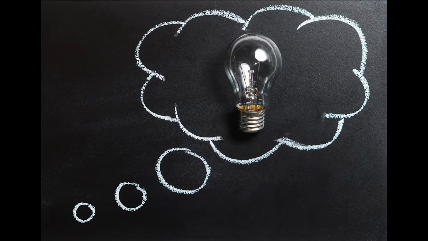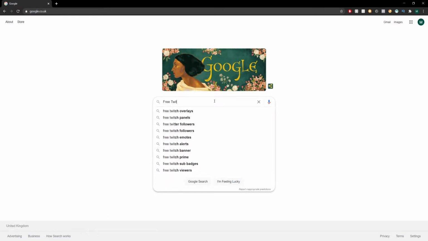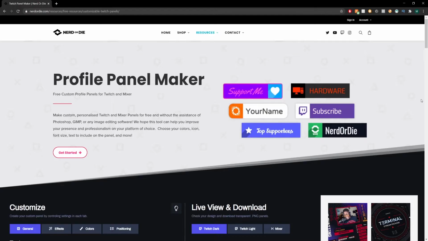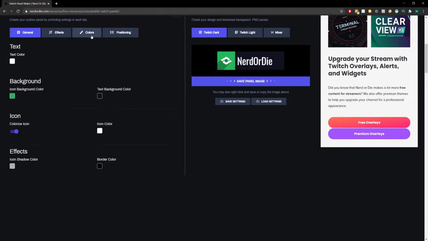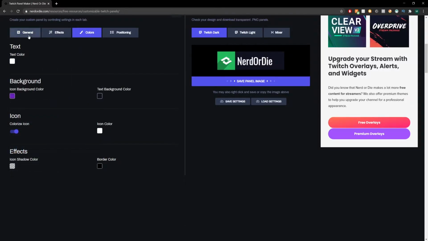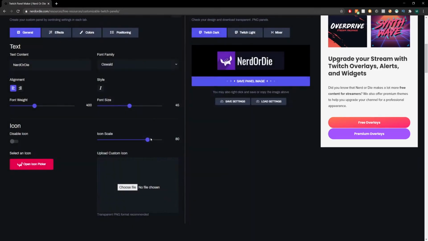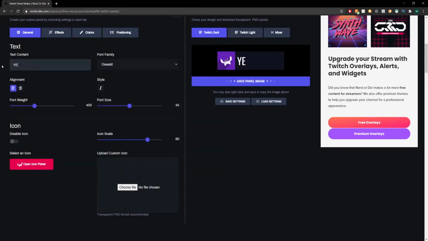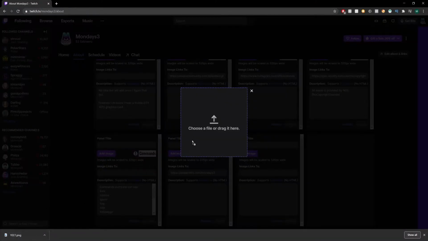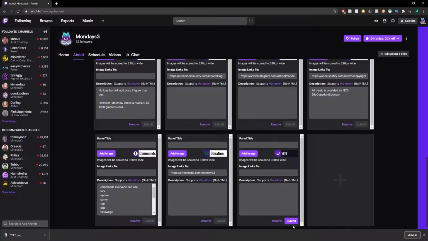Something to think about though is that you do not have to create this all yourself. Even if you're going online and downloading overlays or pre-made panels, it's okay, but just make sure that all of it matches. For panels, I use Nerd or Die's Twitch panel maker. It's a great place to start to create good looking professional panels for beginners. Simply pick the colours from your branding, add a logo, some text, save as a PNG. Next, upload it to your panels and add whatever description you would like. I'll leave a link to the site down in the description.